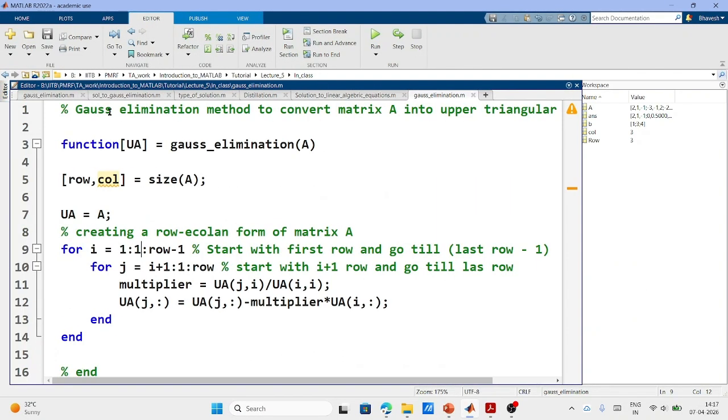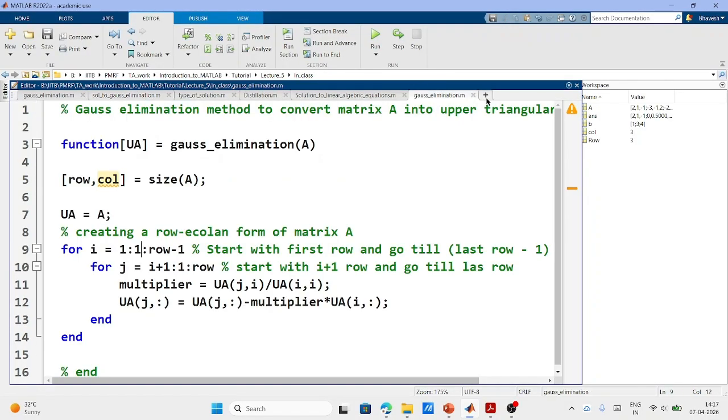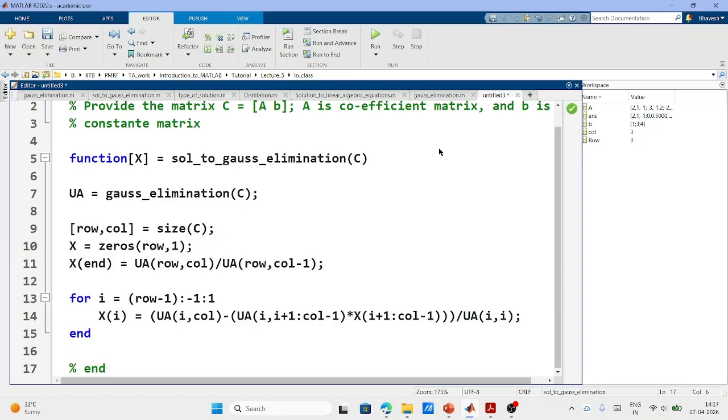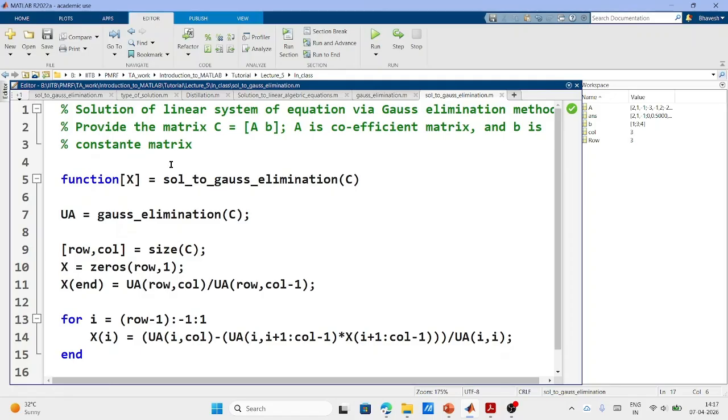Let me create one more function. Again, I'm using the previously copied part and I will just explain it because we don't have much time to go through everything, right? So this function finds the solution to this linear system of equations via the Gauss elimination method. You have to provide augmented matrix C, which is the combination of A comma B, right? A is your coefficient matrix, B is your constant matrix.